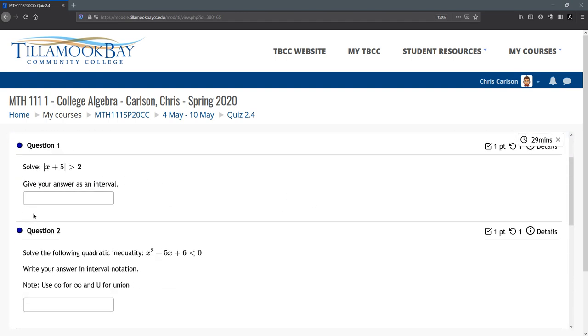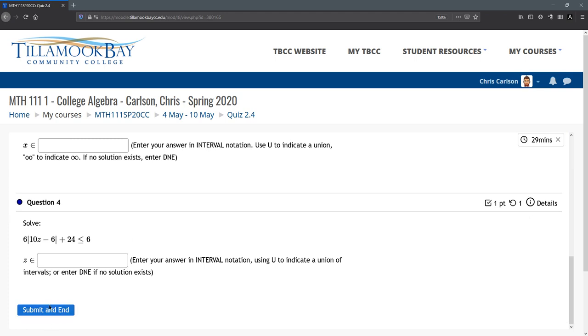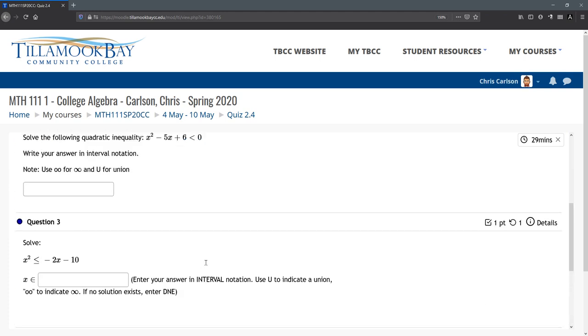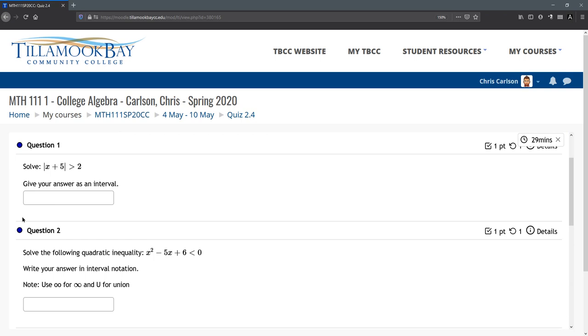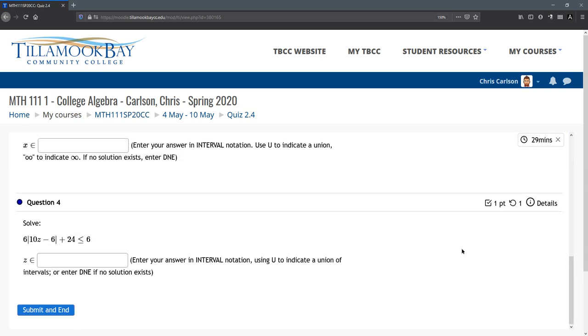You're going to notice all the questions are on the same page here, and there's only one submit and end button. So you're going to need to go through and answer these questions all at the same time. You don't get to retry here. So you got one shot at each question, and you're going to hit submit and end.